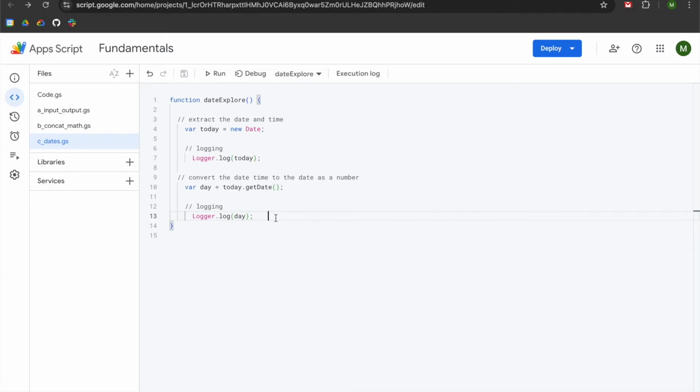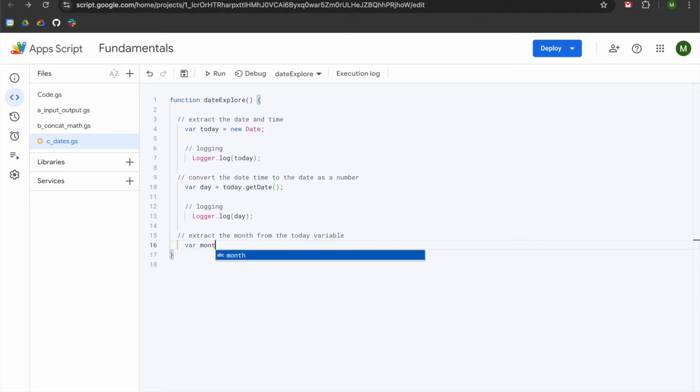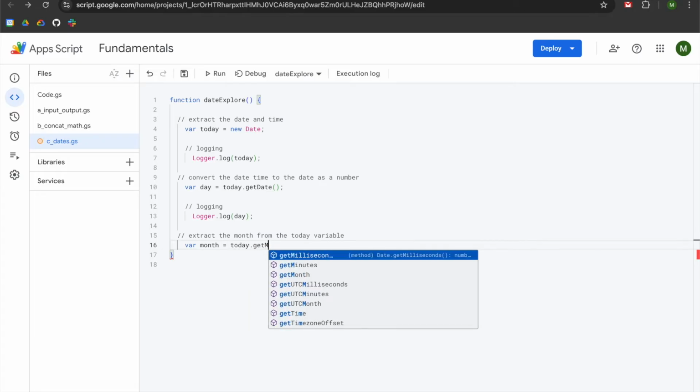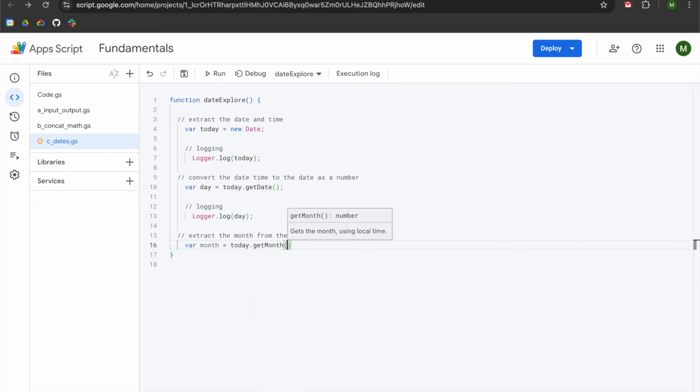So we're going to resume on line 13. We're going to hit enter 2 times, hit the left arrow on our keyboard 4 times. We'll add 2 slashes for a comment, and now we will extract the month from the today variable. We can hit enter and tab. And we're going to declare a variable called month, and we'll set that equal to today.getMonth. And we'll have an open parentheses with the right arrow on our keyboard and we will add a semicolon.